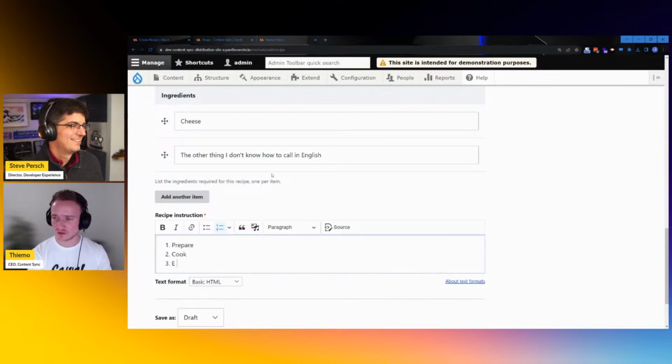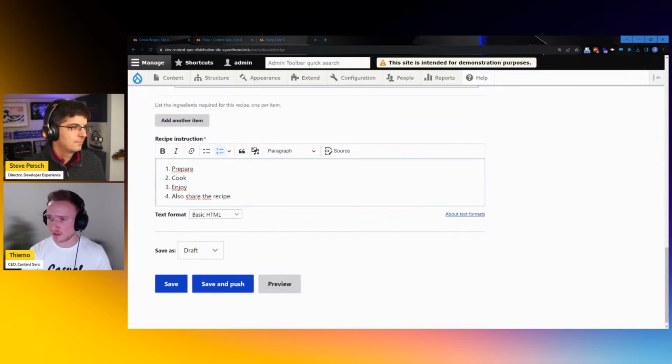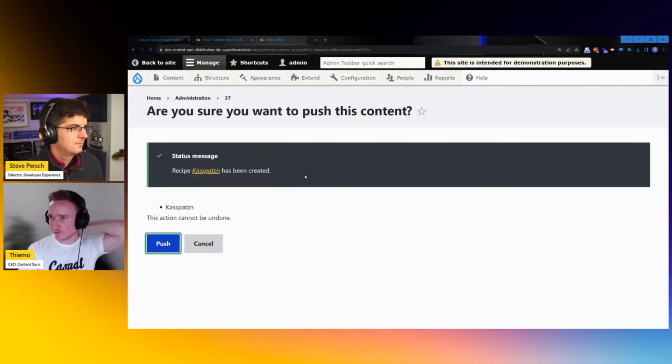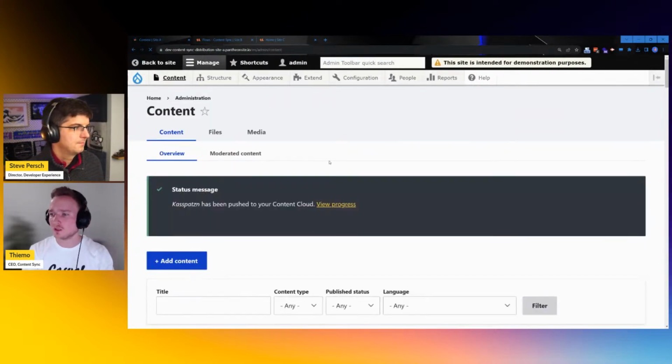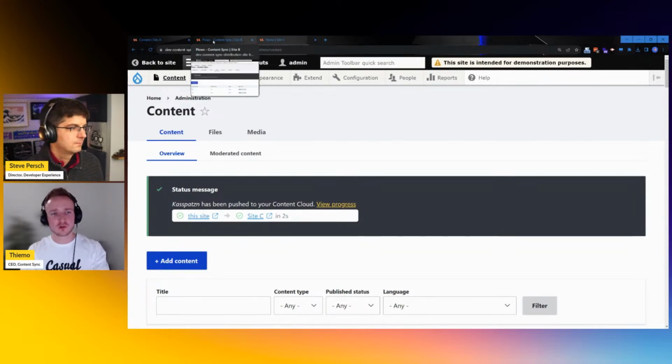Prepare, cook, enjoy. Then also share the recipe. That's the most important step, I guess. I'm just going to hit save and push because I've already shown the other functionality from before with the asynchronous pushing. Now, if we watch the progress, you can see that only one site is mentioned. So now it only says it has been pushed to site C, meaning site B is missing. So we have not pushed it to site B because site B is now configured to pull content manually into it.